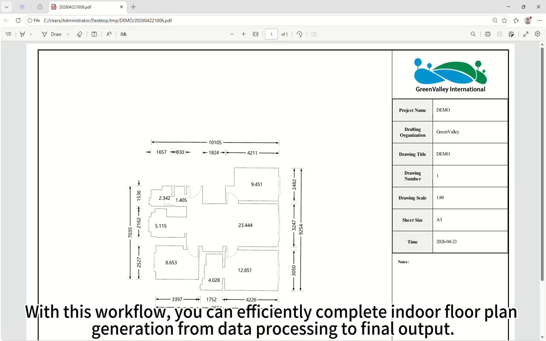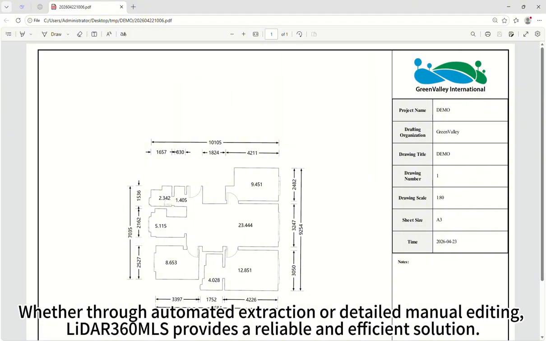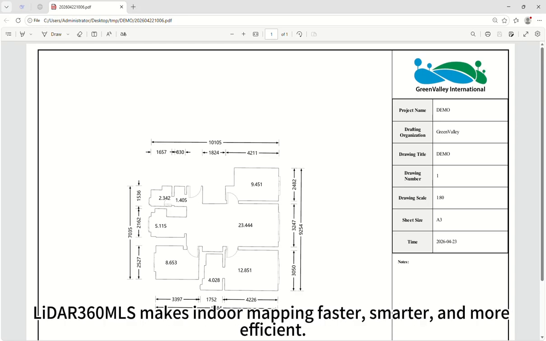With this workflow, you can efficiently complete indoor floor plan generation from data processing to final output. Whether through automated extraction or detailed manual editing, LiDAR360MLS provides a reliable and efficient solution. LiDAR360MLS makes indoor mapping faster, smarter, and more efficient.